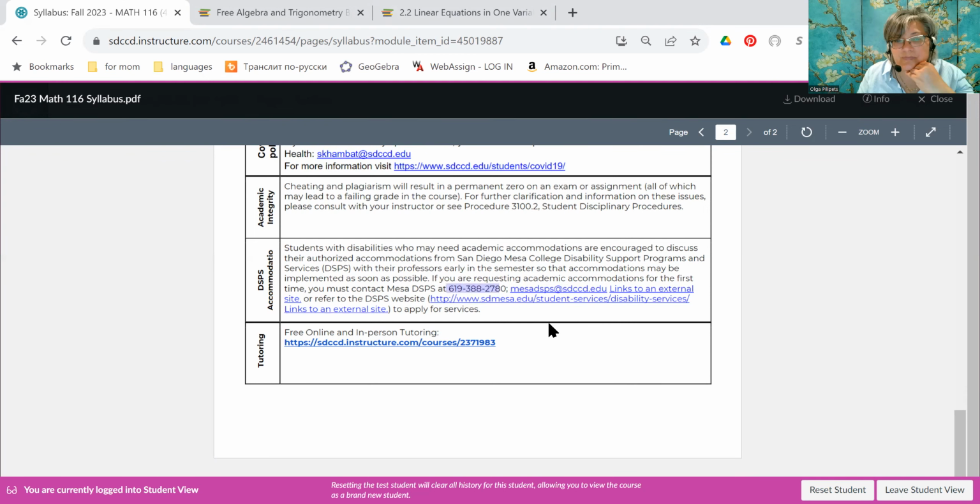So please do that. And for those students who have their accommodations through high school, in order to get accommodations in this class, you still have to go through the Mesa College DSPS office. So go ahead and contact them, but if you have any questions, let me know. I'll try to help you out with that.